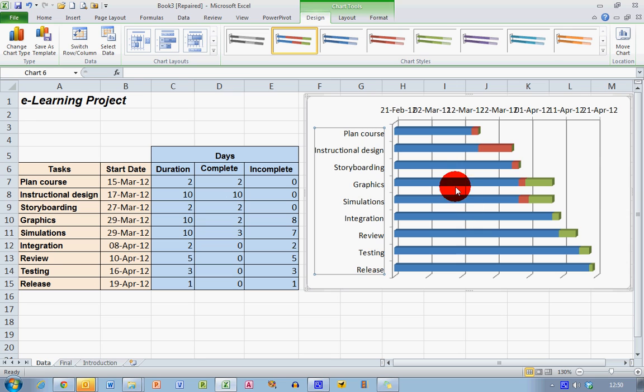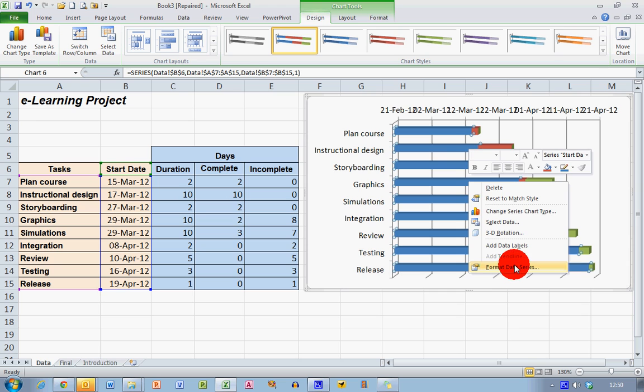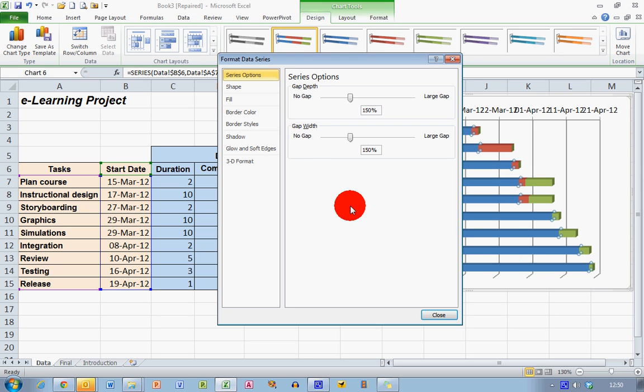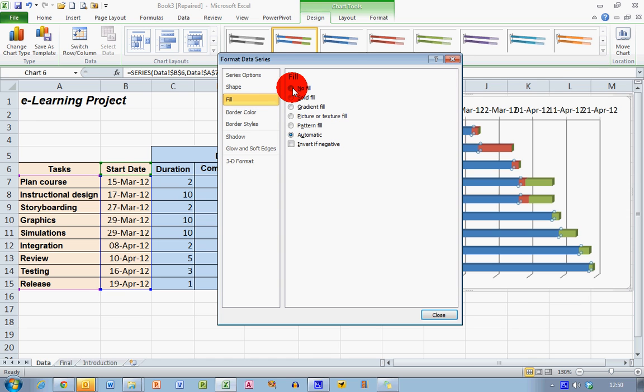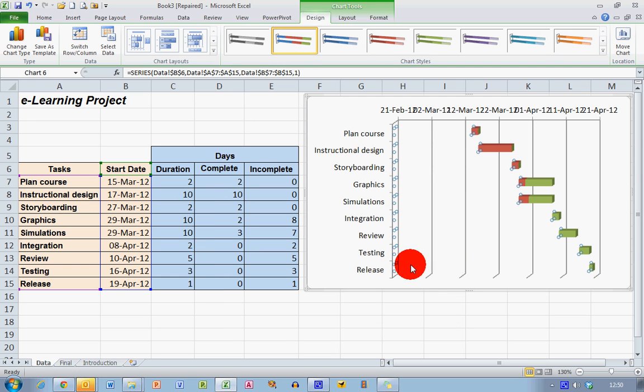Next job I want to do is essentially get rid of these blue lines here. I want to hide these. I'm not going to delete them, I just want to hide them. So select them all, right click, choose Format Data Series, and essentially what I want to do is make them invisible. So I'm going to change the Fill option here to No Fill and the Border Color option to No Line and close that. And essentially I've made the blue bars that were there invisible now. We're nearly there. A few more things to do.